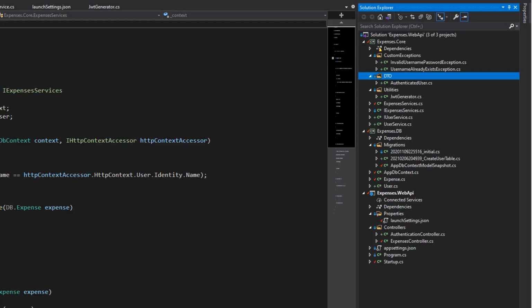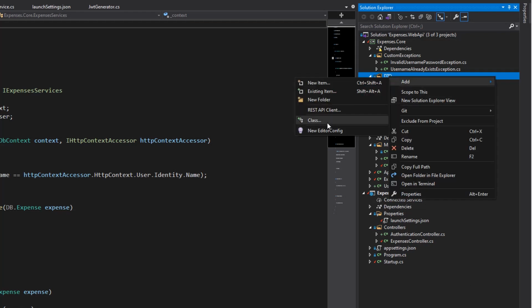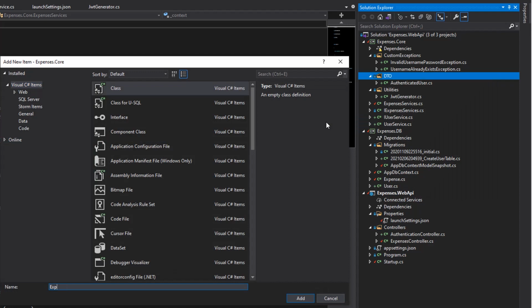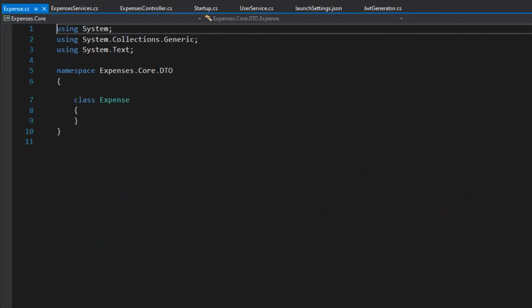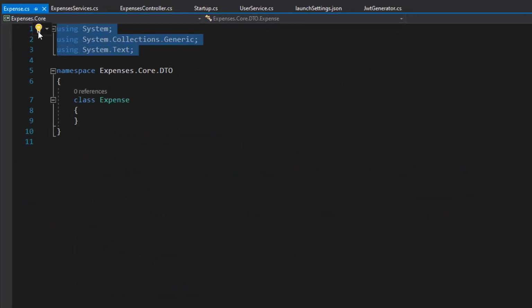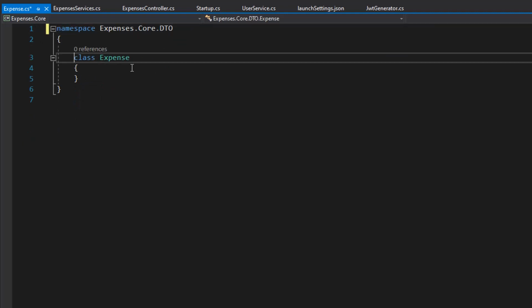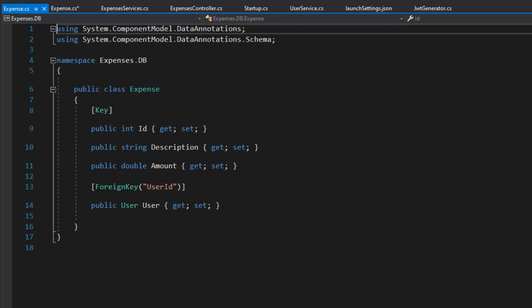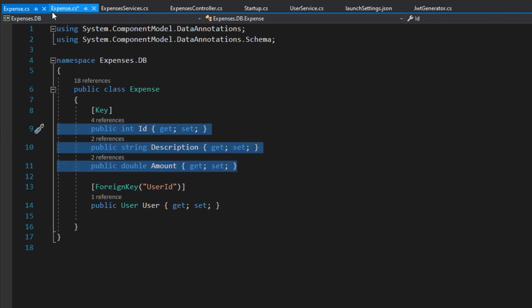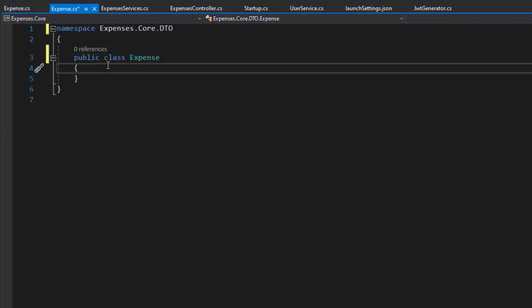So back to our application, let's create a new class inside DTO and call it expense. Let's get rid of this. Make the class public. And we can head over to expense in Expenses.DB and we can copy these properties. That way I don't have to type it. And let's paste it in here and save the file.